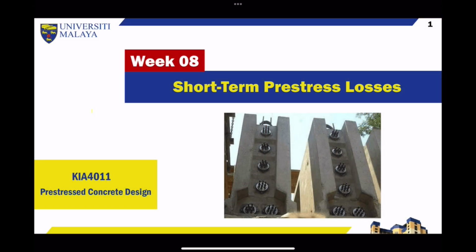In theory, we can design a prestressed concrete member which is applied with a predefined prestressing force, but in reality that prestressing force will never be transferred fully to the member. So prestress losses are a way for us to estimate how much reduction in the prestressing force is applied to our member due to various factors, which we will see.